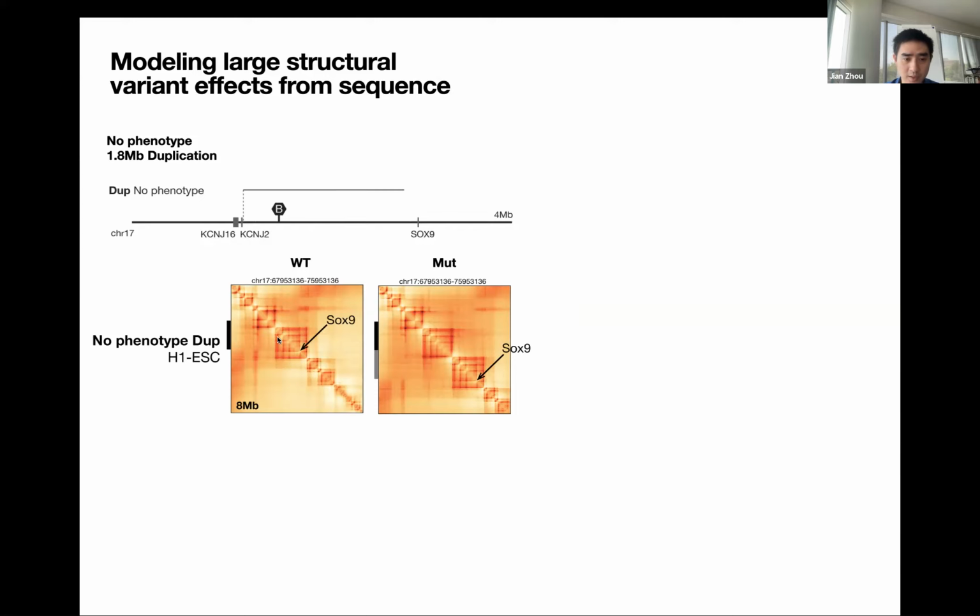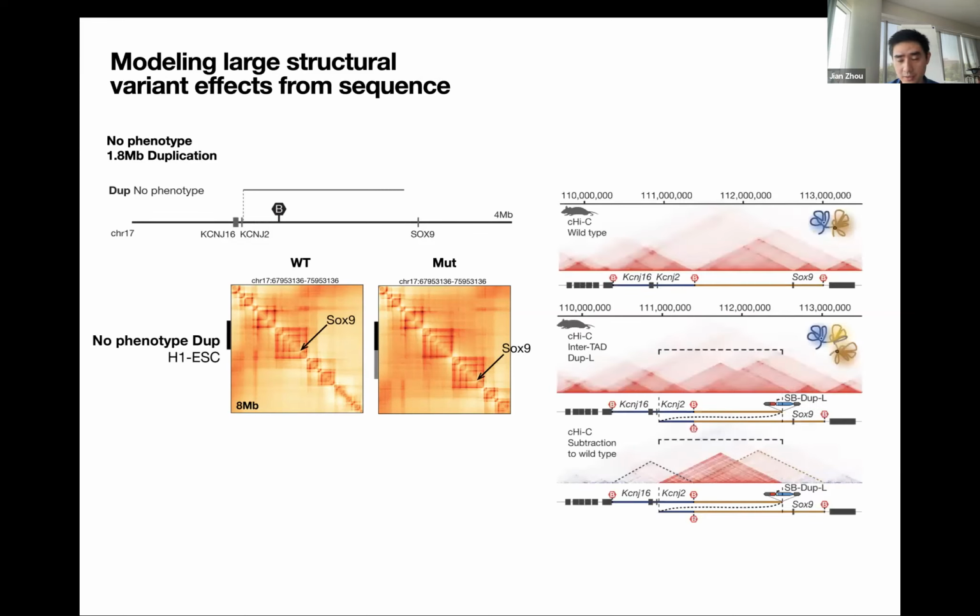So SOX9 was initially interacting with this part of the genome, and here the interaction pattern of SOX9 is actually preserved. Different from the sex reversal duplications where the SOX9 TAD domain is enlarged and gains new interactions, here the original interactions are preserved. So therefore, it leads to no phenotype. And this is also consistent with the experimental measurement.